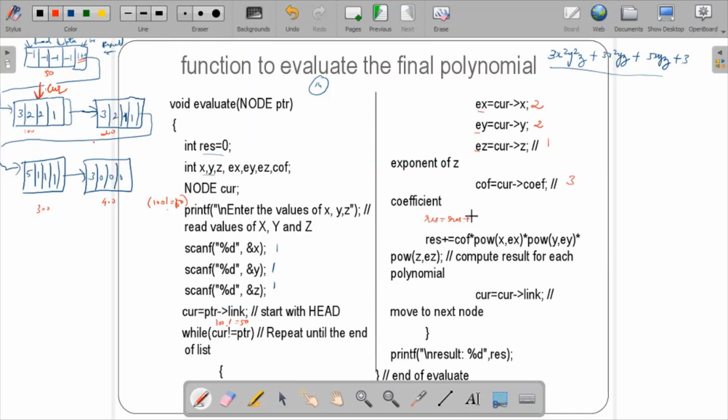Now what is there in the coefficient? Coefficient is 3 into power of x comma ex, meaning x to the power ex. Here ex is 2, and into again y power ey is 2, into z power ez, that is 1.